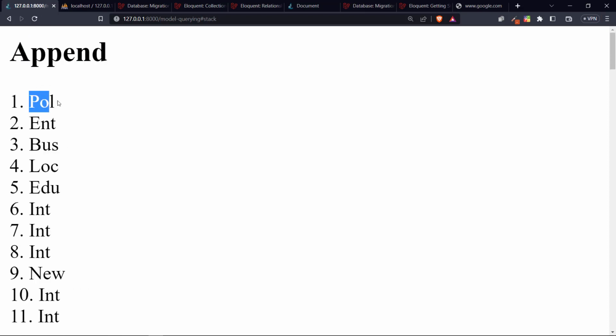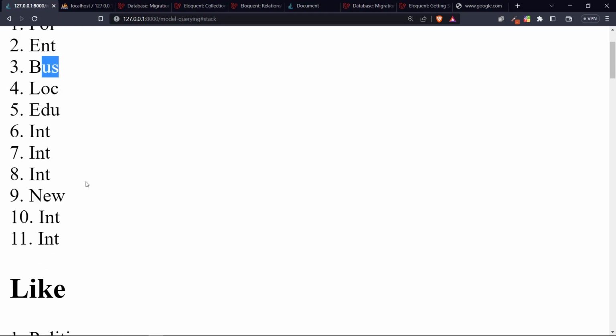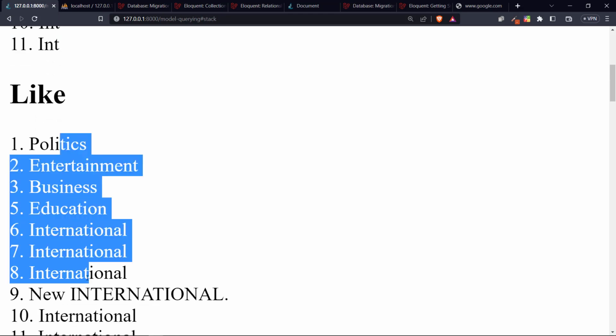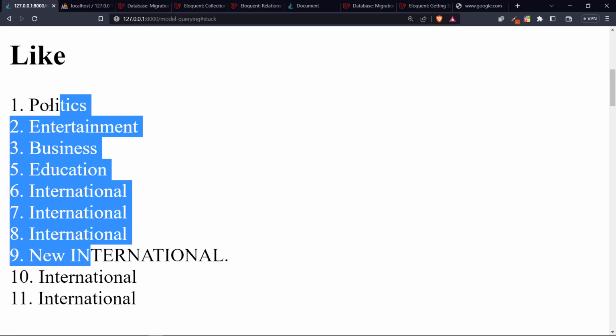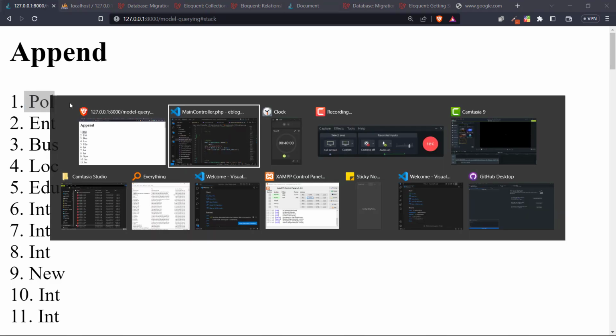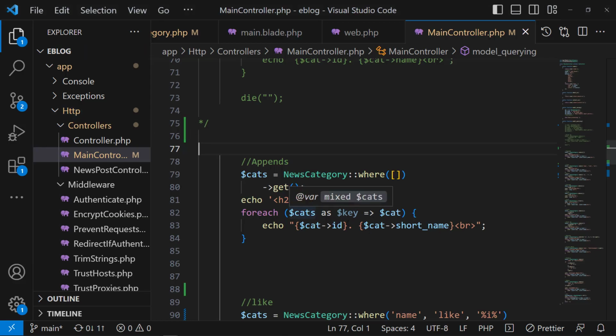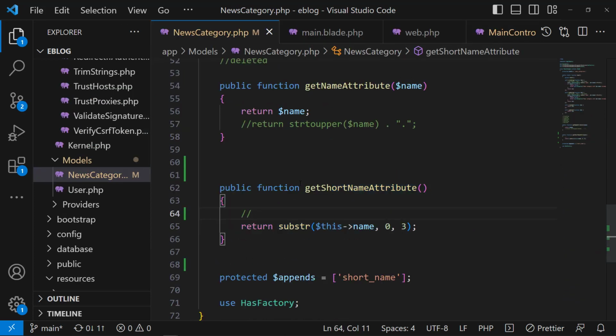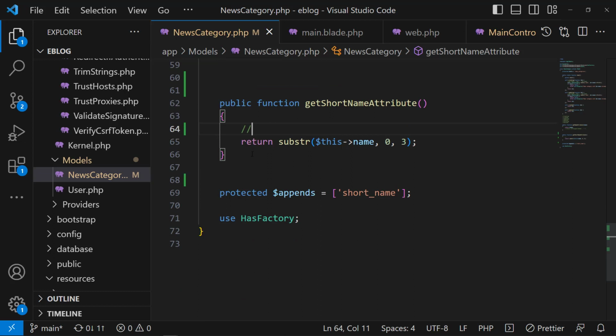So we have Paul, we have Ent, so everything that was on the names of our model has been abbreviated into three letters by the use of what? Of append. So that's what append does. It adds more variables to your model, and that's how you add them, as I've explained. So pause the video and try to do it and see if you can manage. So that's what I meant by appending.